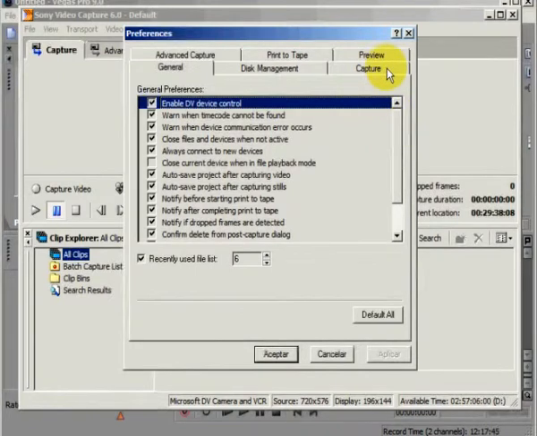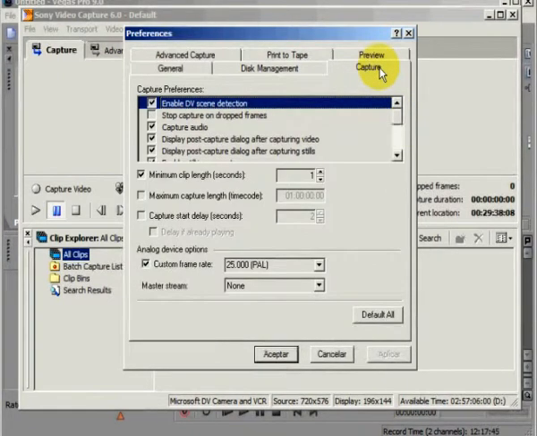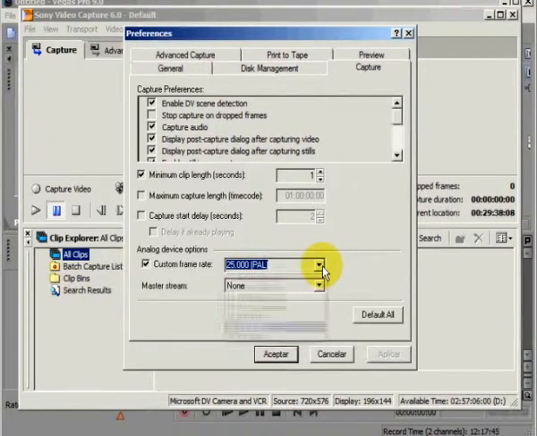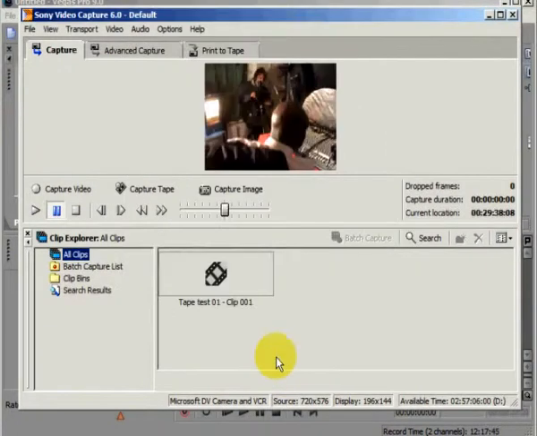We click on the Capture tab, and we make sure that here we've got 25 frames per second and PAL selected. Again, it's the format we need to be capturing in, otherwise we may have problems at some point. We accept that.